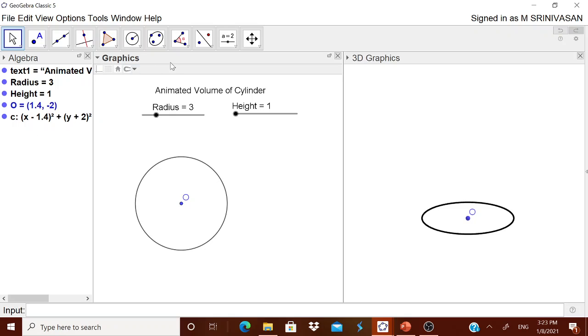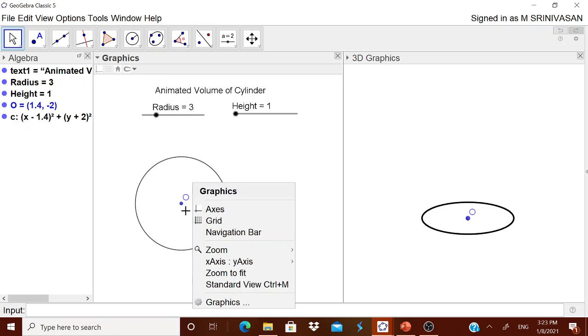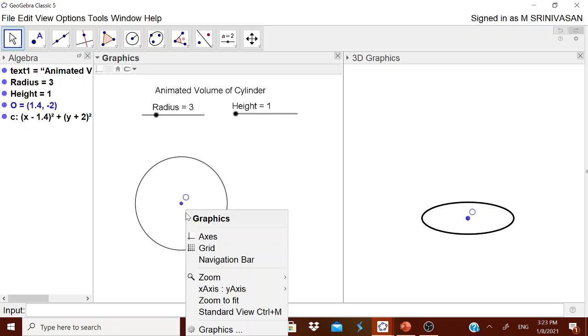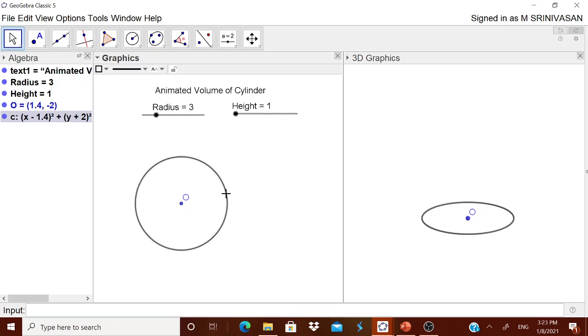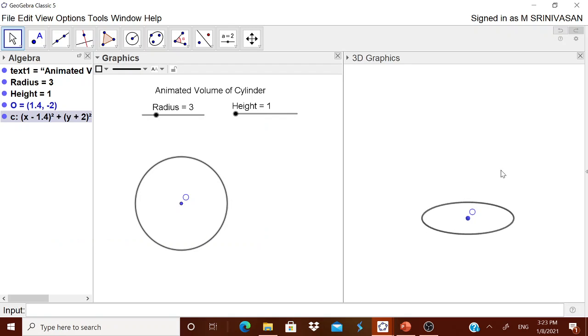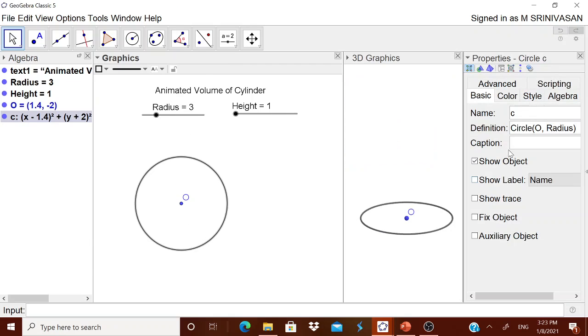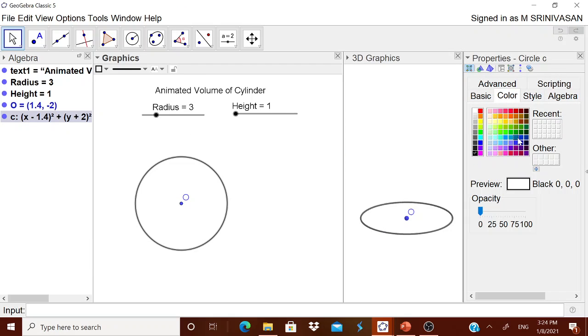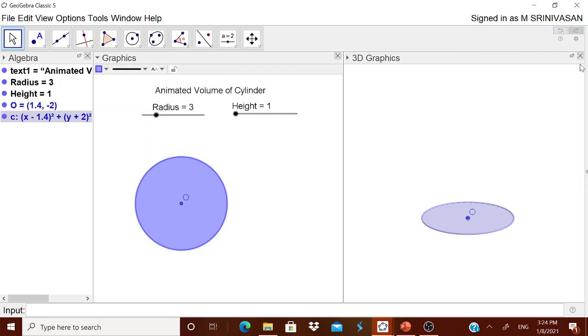Okay. Now I think if you want to show this one separately, for example, the circle separately, then you can go to the object property and in that you can go to the color and you can have a little bit blue color, and you can have the opacity also. If you want to show it as this is the base, is it okay?